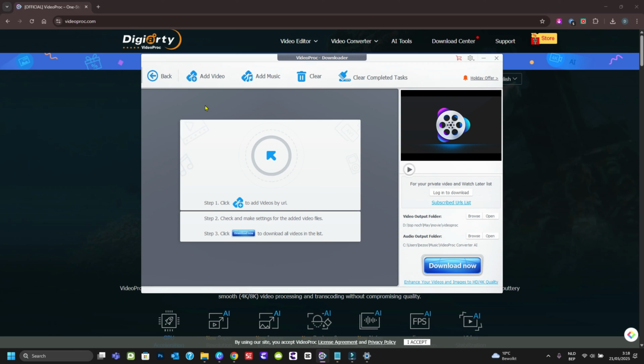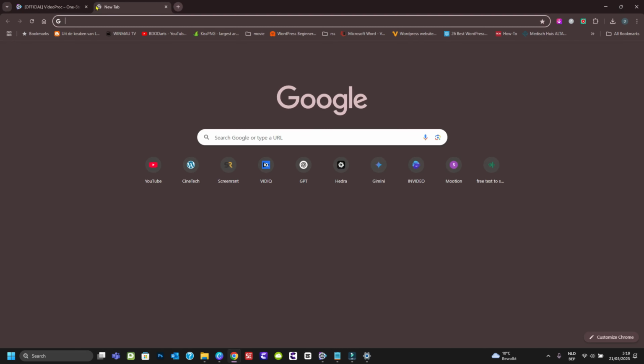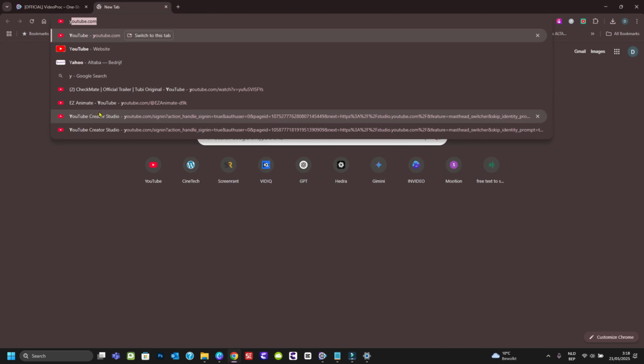The new window will appear. You can see you have different choices to add a video. You can also download music. You can clear the entire screen or you can clear completed tasks. To add a video, we need a video link, so go to YouTube.